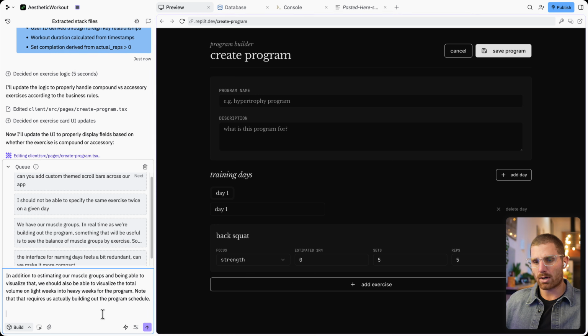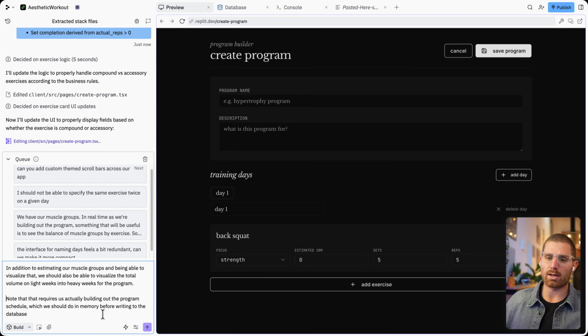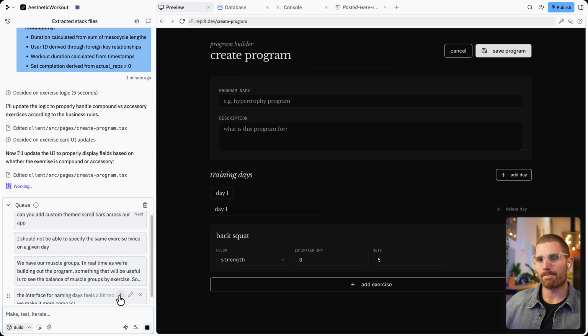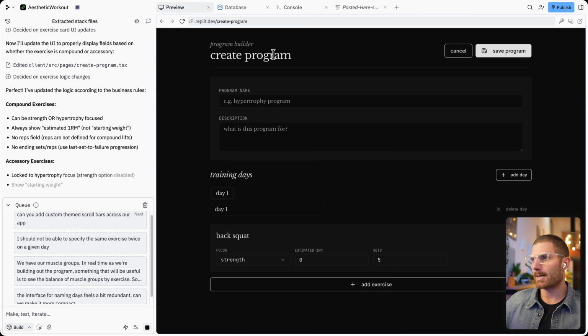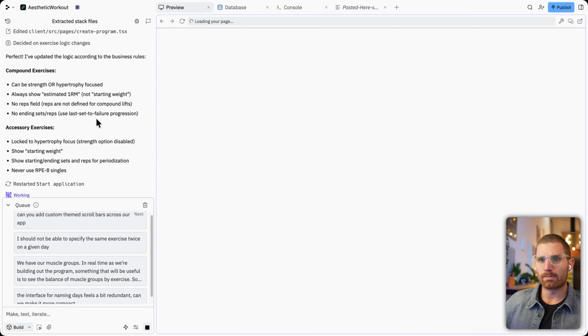So note that this requires actually building a program schedule, which we should do in memory before writing to the database. Yeah, this is a little too complicated. I think that's like a P2, we save that for later. Okay, so right now we're really just drilling in on the logic here on this program builder. I think it's coming along though.